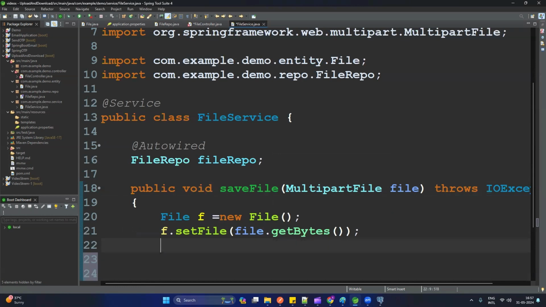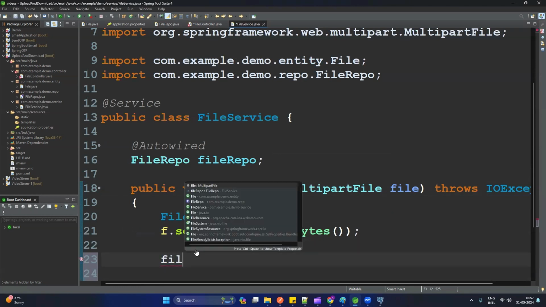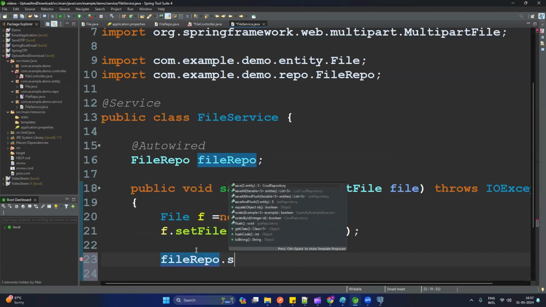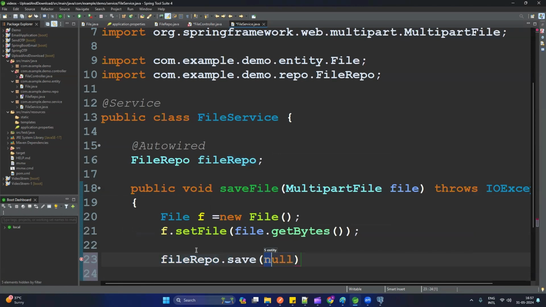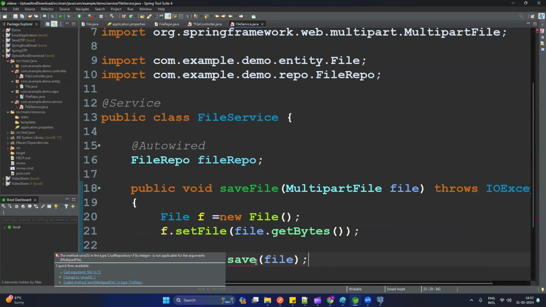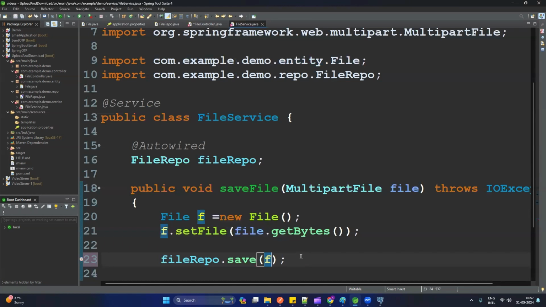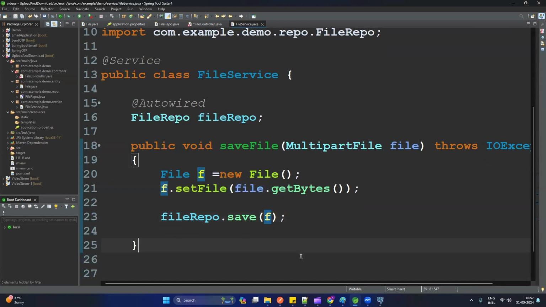So our file object is ready, and we store this file object into the file repository, or into the file table, using the file repository save. And here file. Okay, now we are good. What is the problem here? We have to store this f, not a. Got it. Now we are good here.